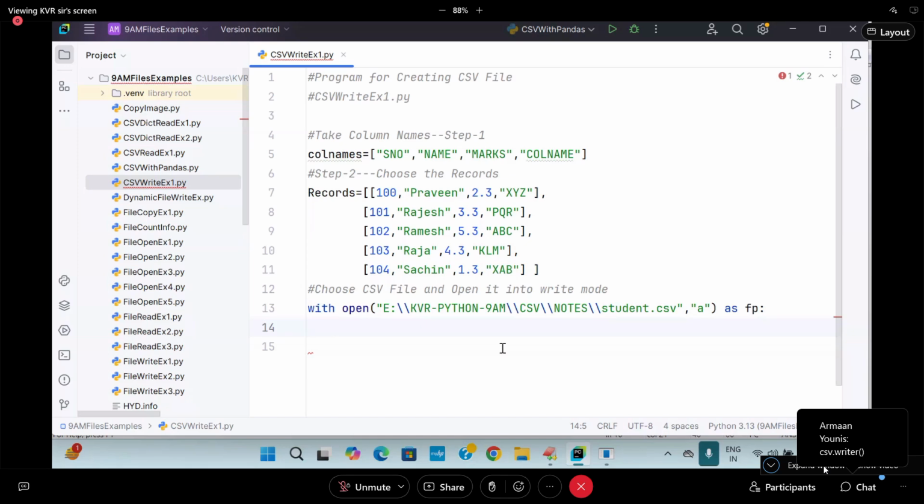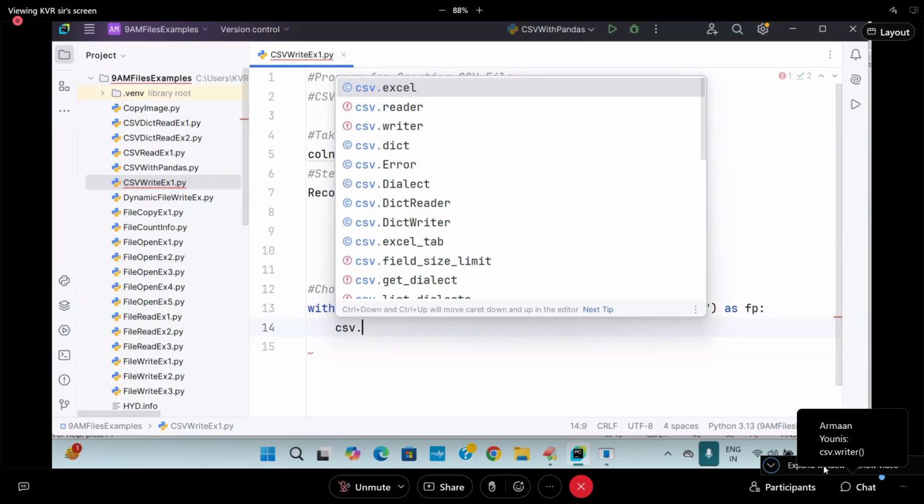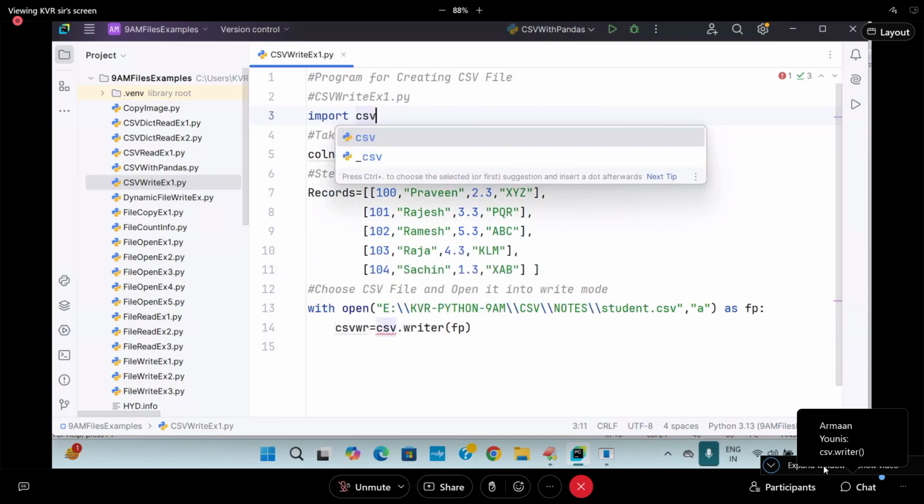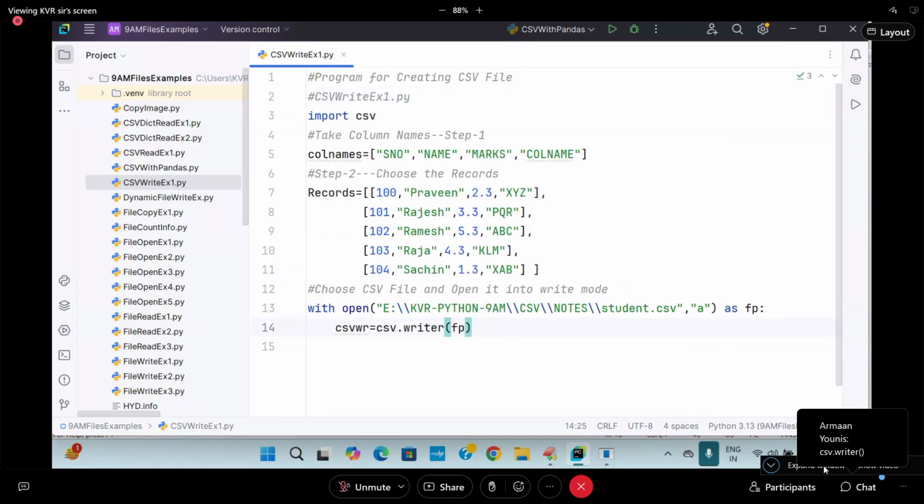Now I am going to use csv.writer of fp, which is going to return csv_wr. csv_wr is equal to csv.writer(fp), after import csv. Here csv_wr is an object of the class csv.writer. I hope you are following me.